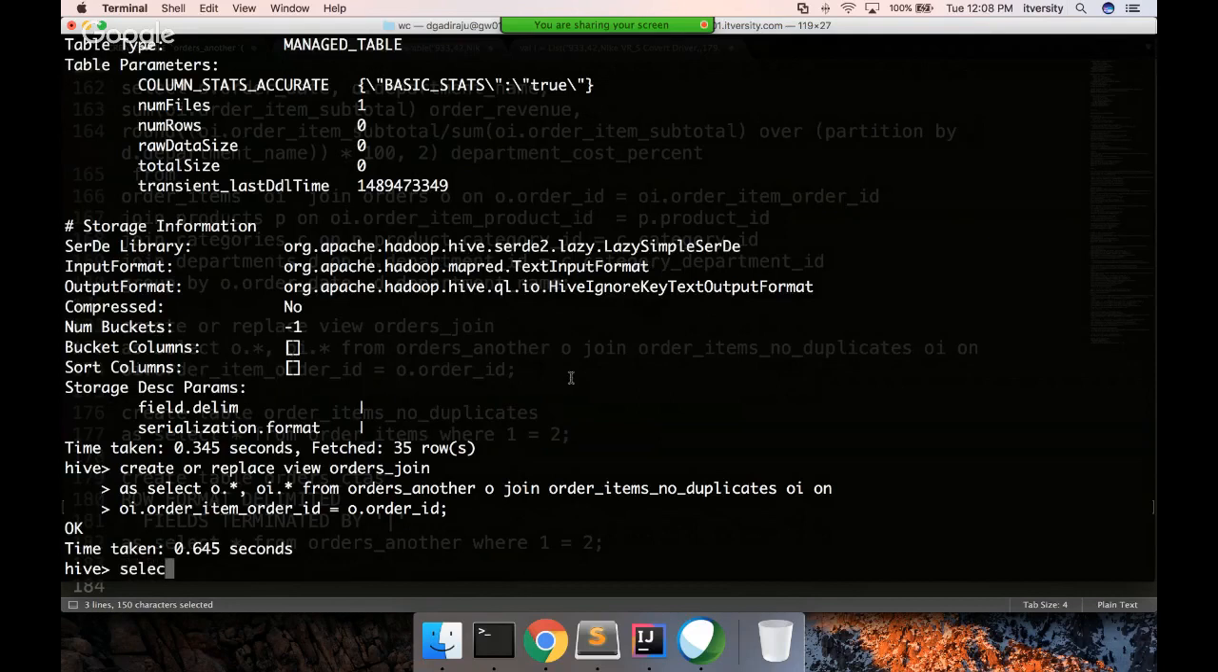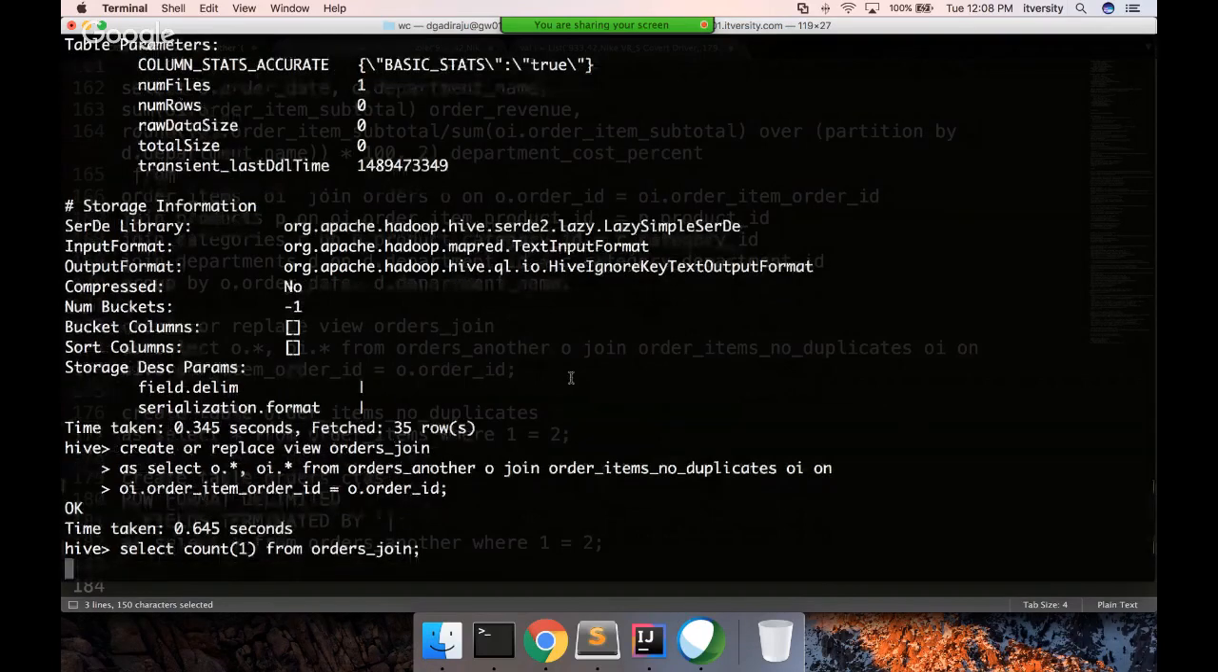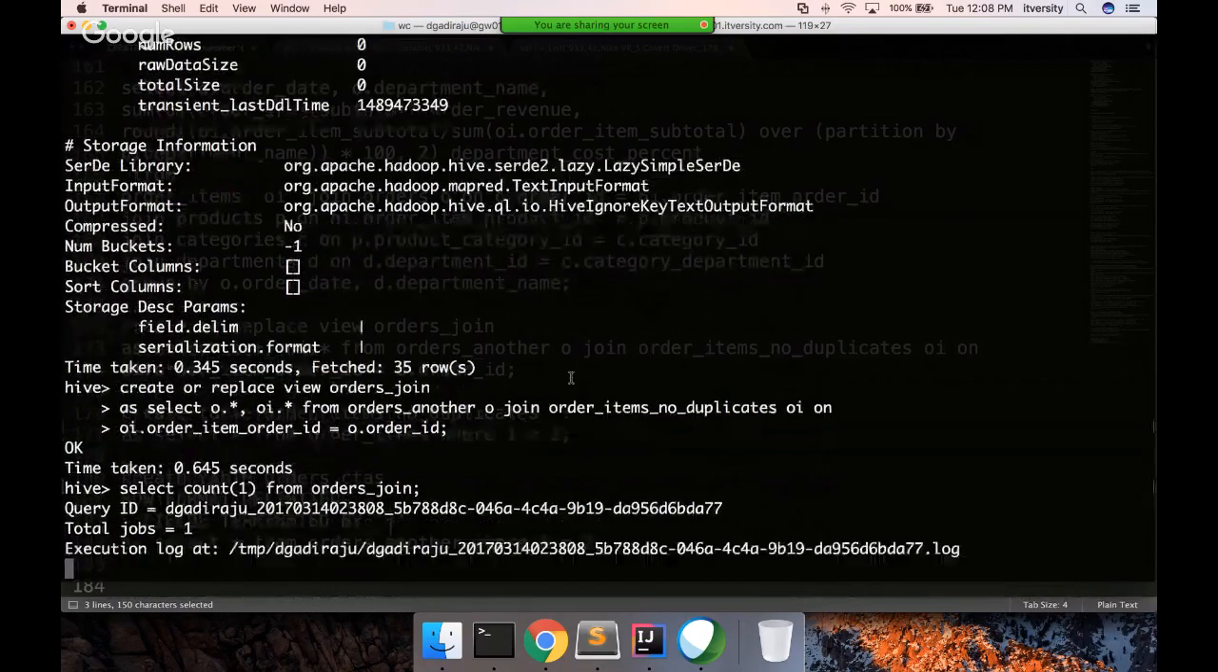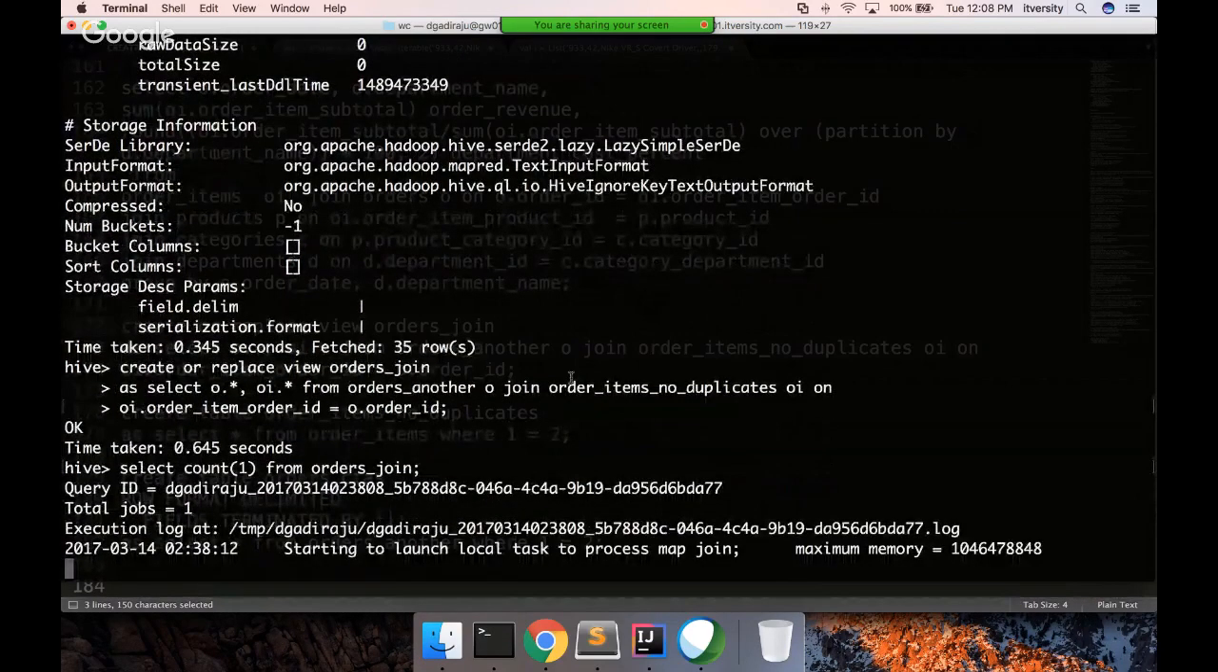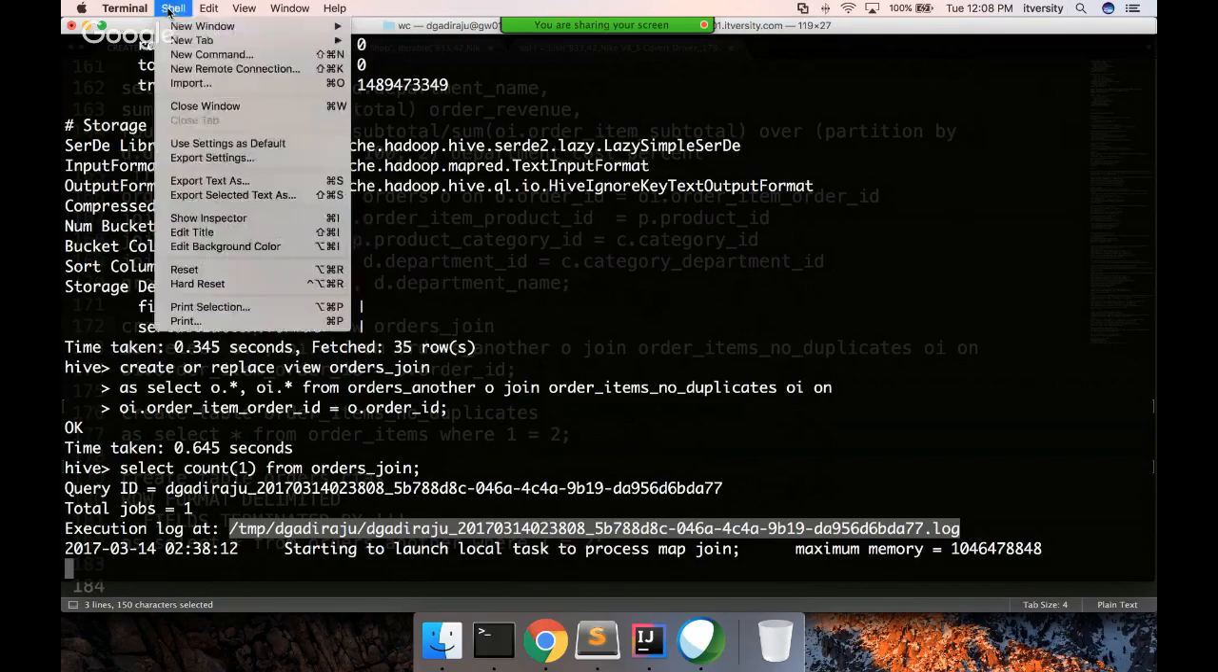Now if I say select count of 1 from orders join, I'm not sure why it is not launching. It is taking quite a bit of time. Let me open another session and try to troubleshoot the issue, why it is taking so much time.